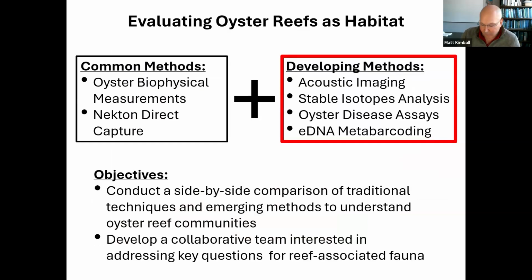So then we wanted to get into comparing these traditional, common methods, the oyster measurements and nekton direct capture, to these developing methods. Like I said before, we set up the order of our field sampling to do these methods almost simultaneously with the other methods, but making sure to do these before we go marching around on the oyster reef or taking oyster samples, to hopefully have an unbiased sampling with these methods.